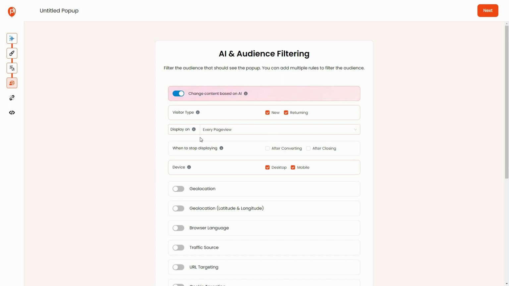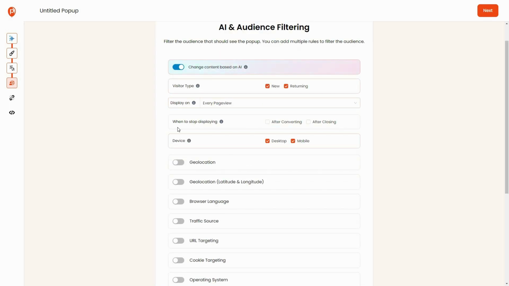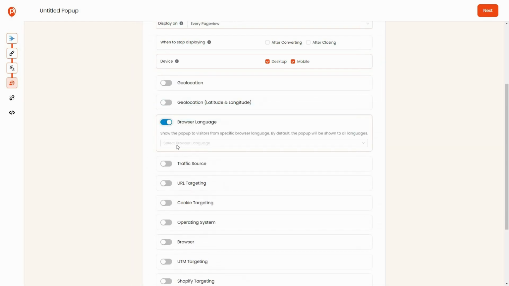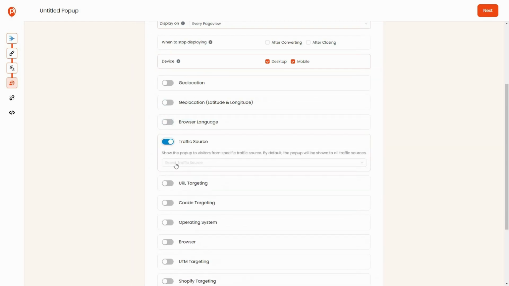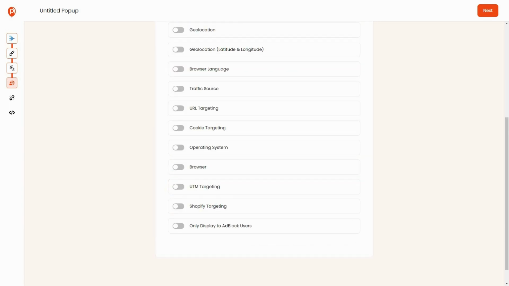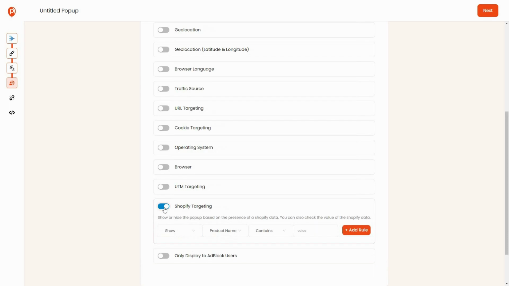You can also change the visitor type, display on every page or once every session. You can also select when the pop-up should stop displaying. It could be after converting, which means after the visitor gives their email, or it could also be after closing. You can select the devices for the pop-up. You can also enable this geolocation, browser language, traffic source, URL targeting, cookie targeting. So there are a lot of options that you can change from here.